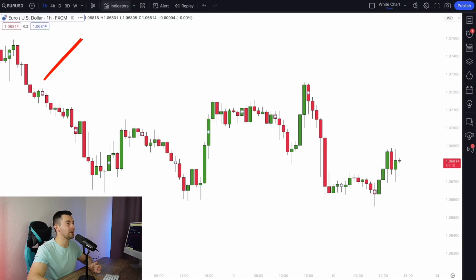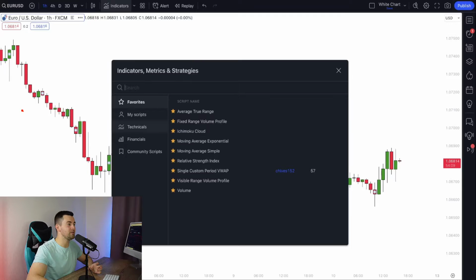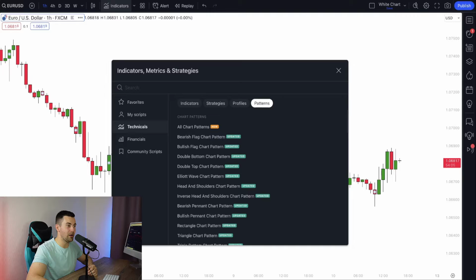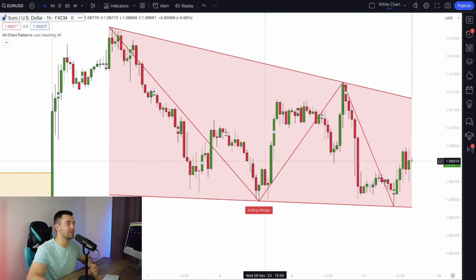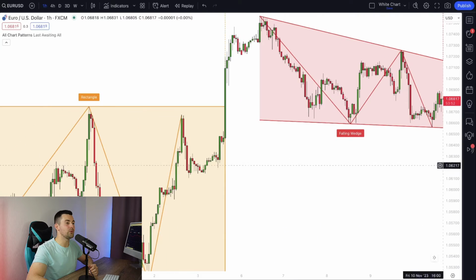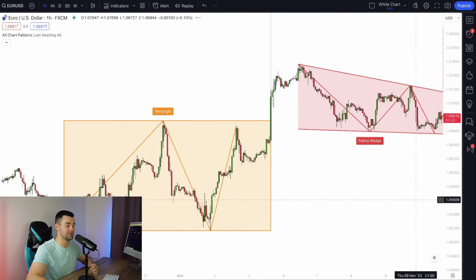Opening TradingView, click Indicators. Here choose Technicals, and here find Patterns button. Here is your indicator, all chart patterns. Click, and you immediately have the indicator on your chart, and immediately TradingView starts recognizing the patterns for you.